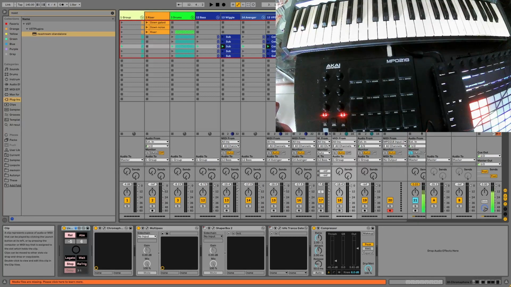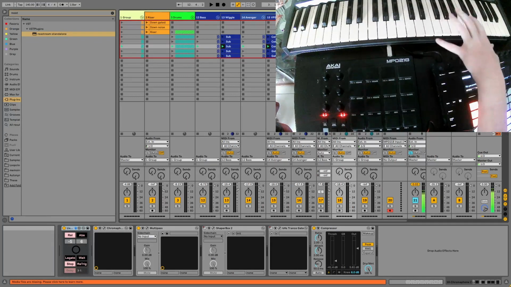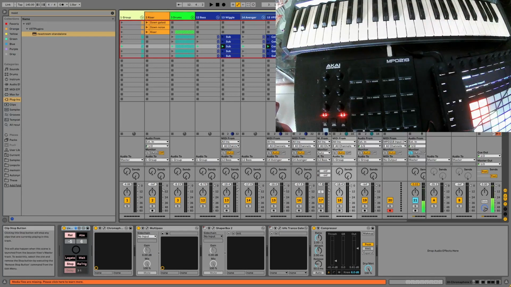So the goal of this series of tutorials will be to show you how all of this works, which transformation to use and when, and how the mappings work, like for instance the 4x pad here, or the MIDI keyboard.